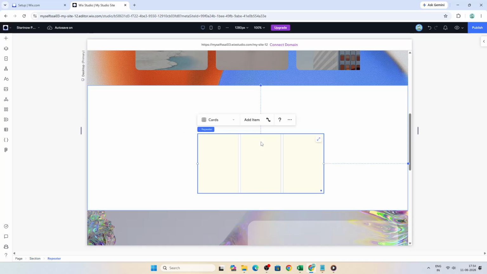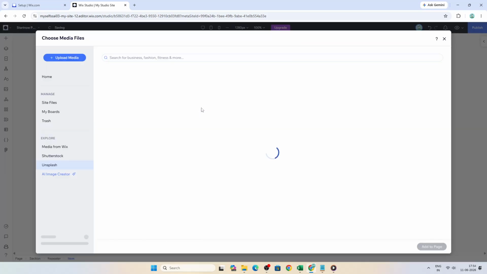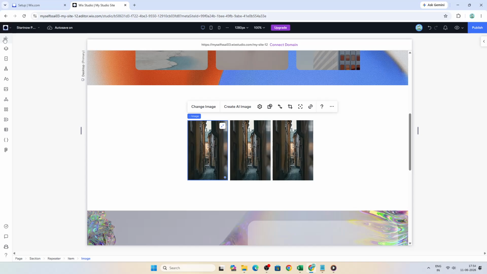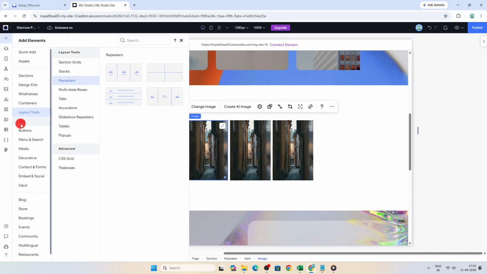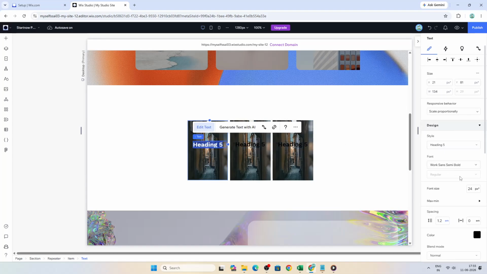After you've added the repeater, start editing the content inside the first item. You can update text, buttons, images, and other elements just like you normally would. This is one of the biggest advantages of working with repeaters. When you change the design or content structure of the first item, those same changes automatically apply to all the other items in the repeater. That helps you save time and keeps everything visually consistent.